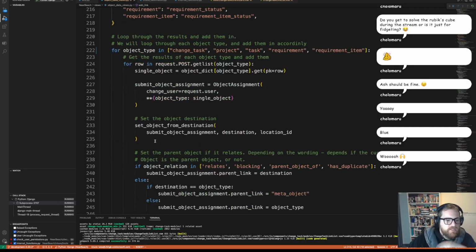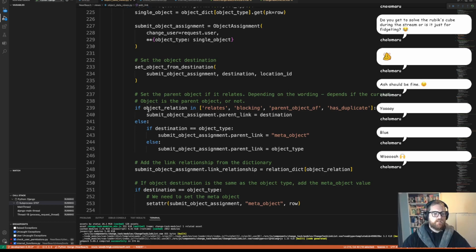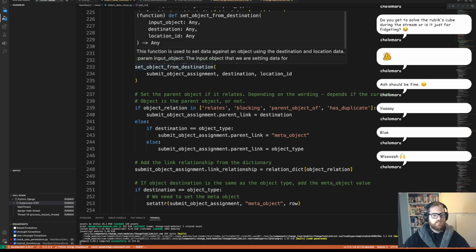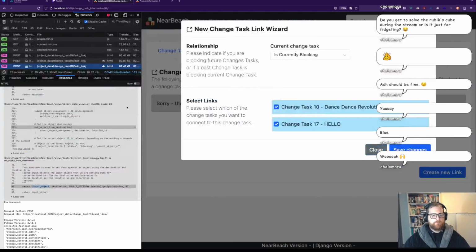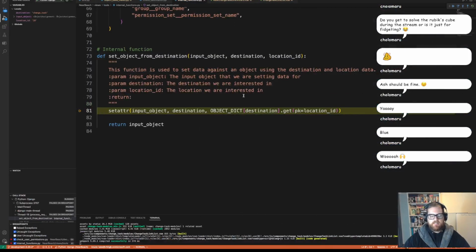So, sorry, I'm just getting rid of my breakpoints and I forgot where I put that other breakpoint. But that's fine. Let's hit. Now this piece of code is new, but not too new. So this function is used to set data against an object using the destination and location data.